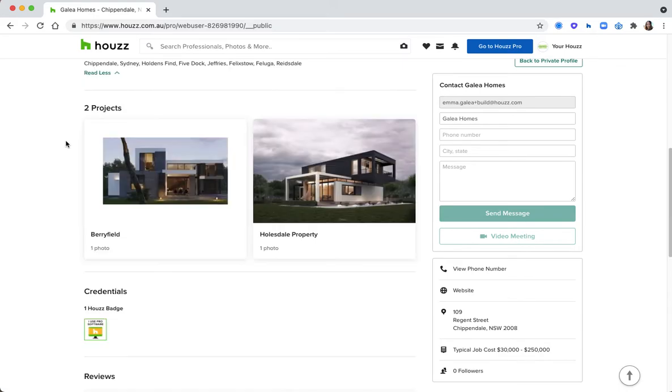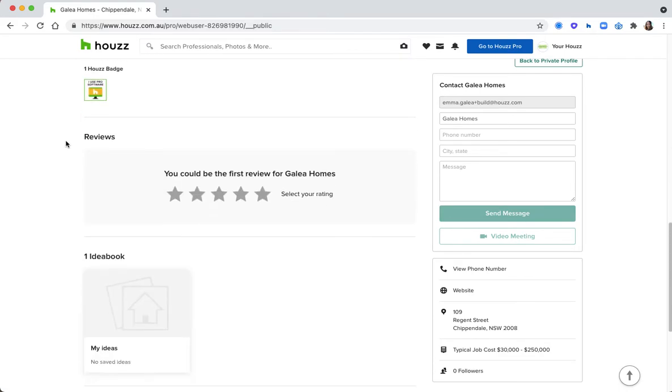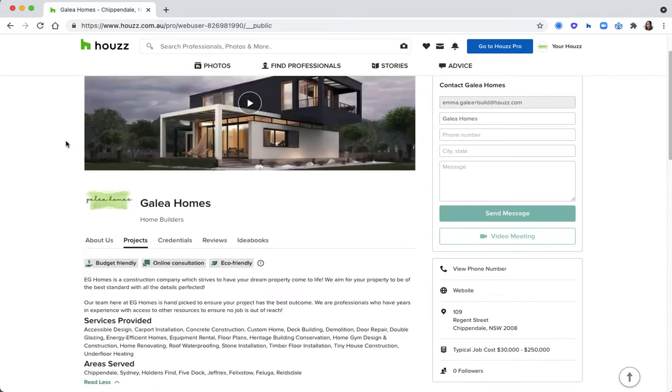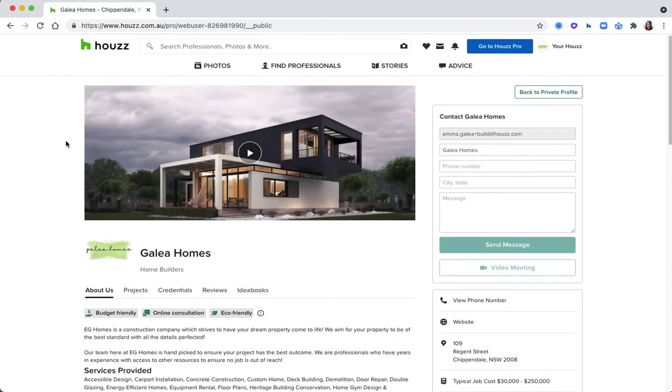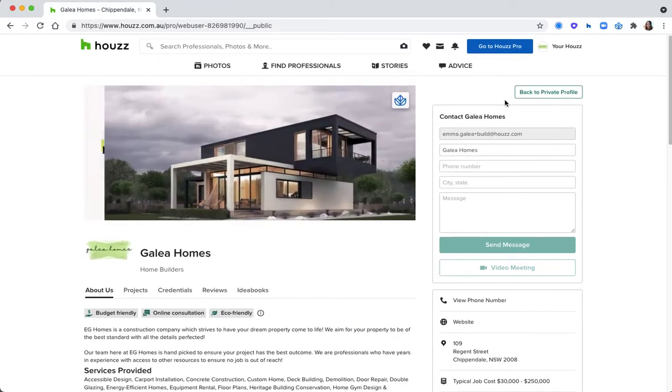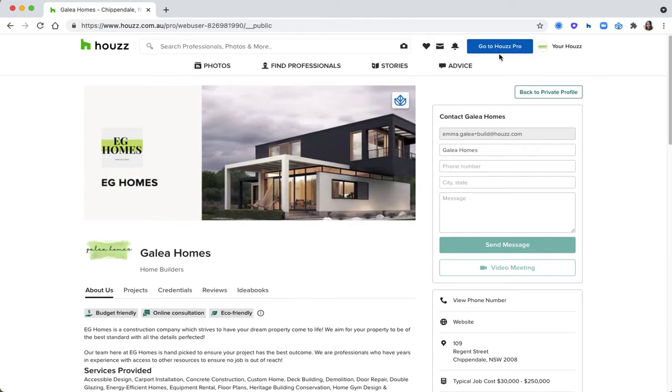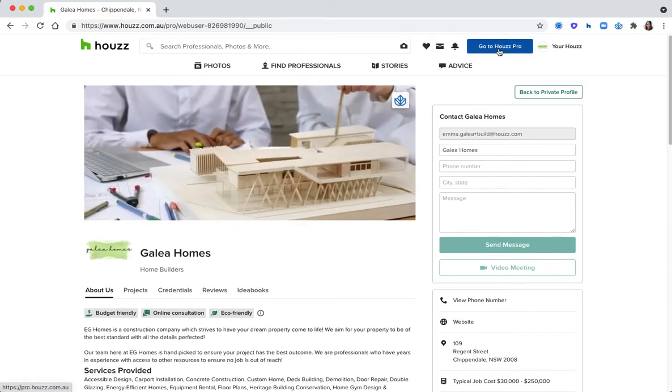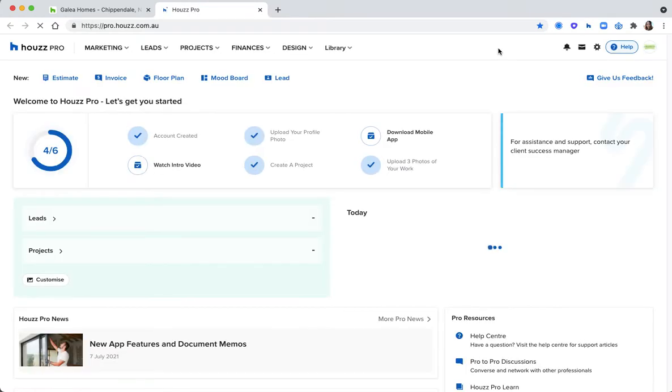Perfect, so that's just a super quick rundown of the Houzz profile. Of course, if there are any questions, feel free to reach out and we'll be able to walk you through anything you have. So what we'll do now is go into the Houzz Pro platform. To do that, click on Go to Houzz Pro in the top right hand corner. And that's going to navigate you to your Houzz Pro portal.